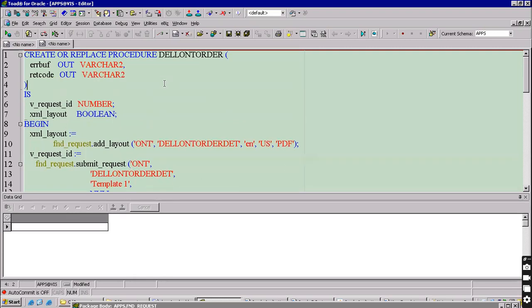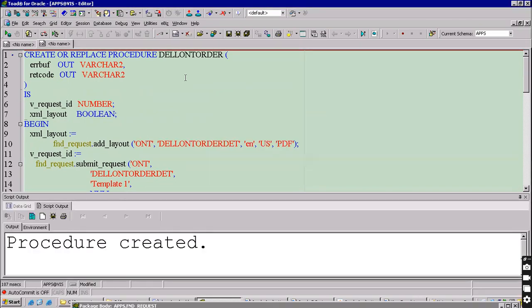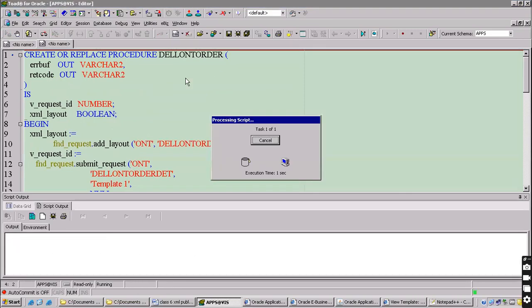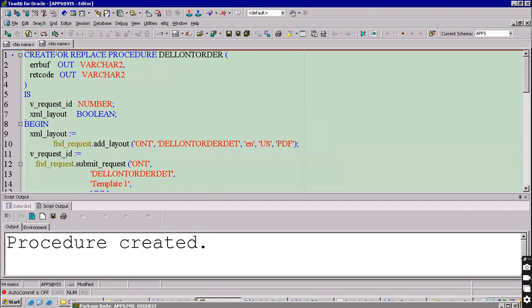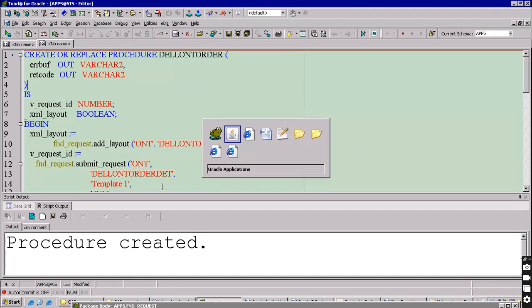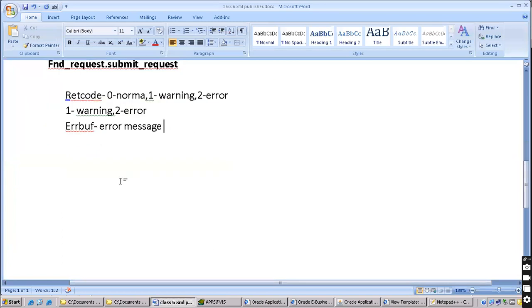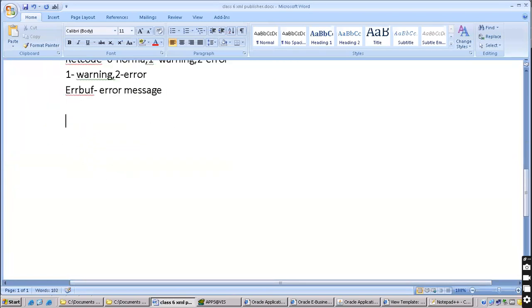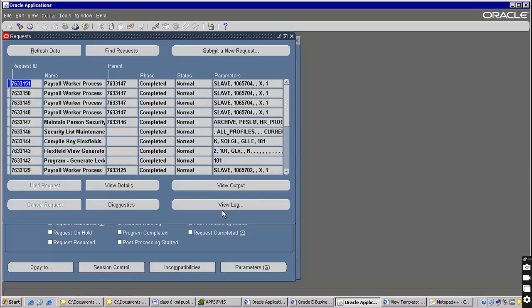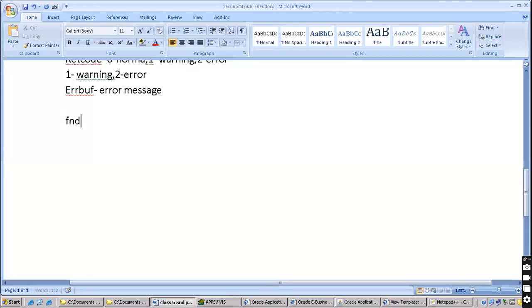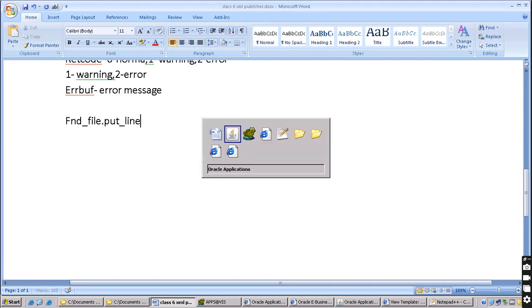Any doubts, guys? Now compile it. For compiling there is a command, F5. See, if you press F5, the procedure will be created here. It is created. I have created it N number of times and it gets overwritten. That's why there is a replace command here: create or replace. Now, to write output in the view log button, there is an API, fnd_file.put_line. As of now you are aware of DBMS_OUTPUT, right? Similar to this, fnd_file.put_line is also available.